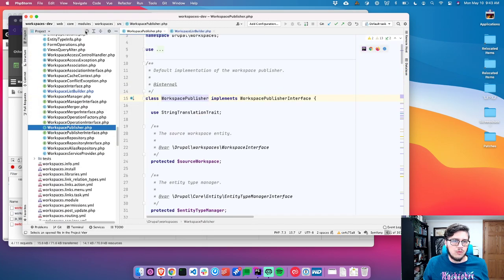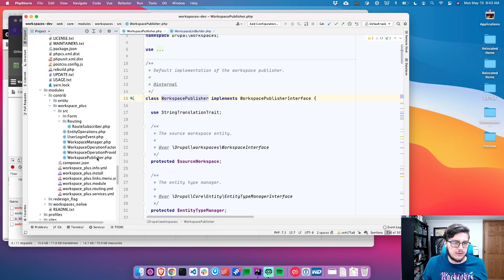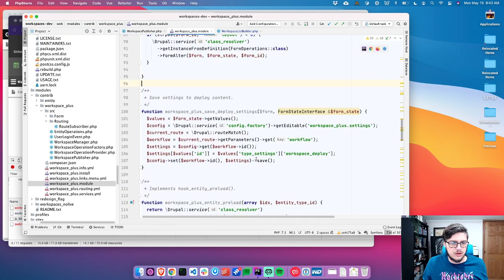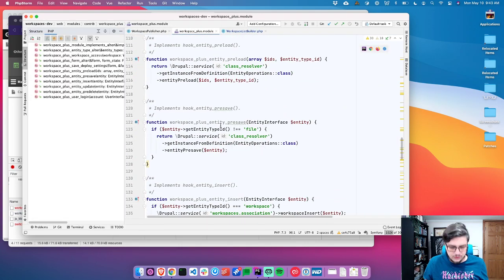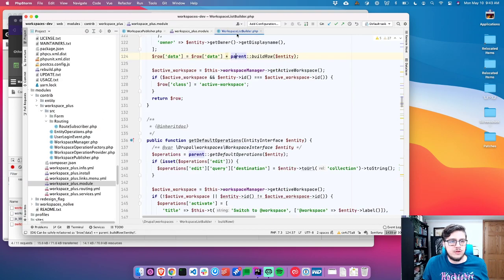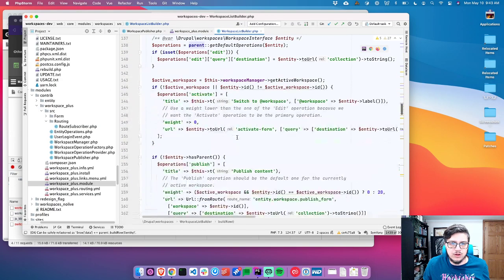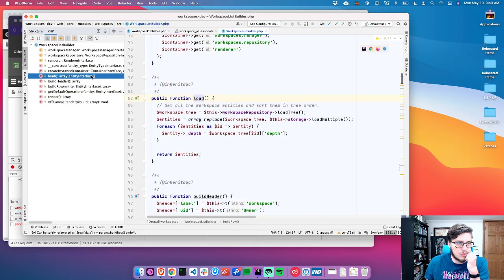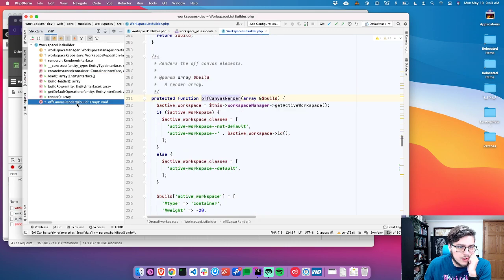One thing. Oh, sorry. Where's Workspace Plus? I'm going to open an entity query. Does this do an entity query alter? No. So where's this list? Load. Loads the tree. Does an off canvas render.